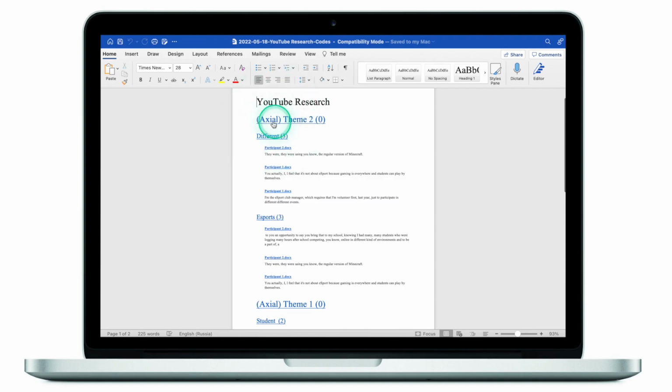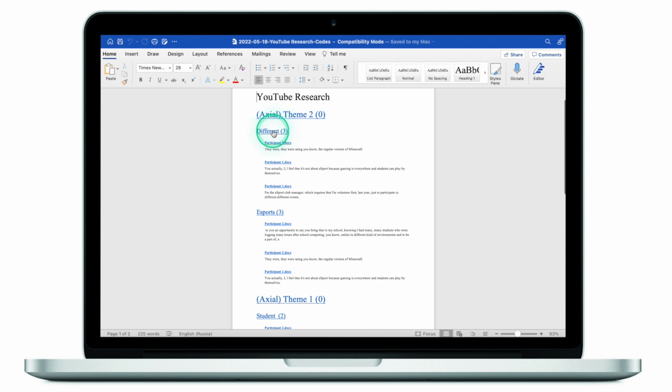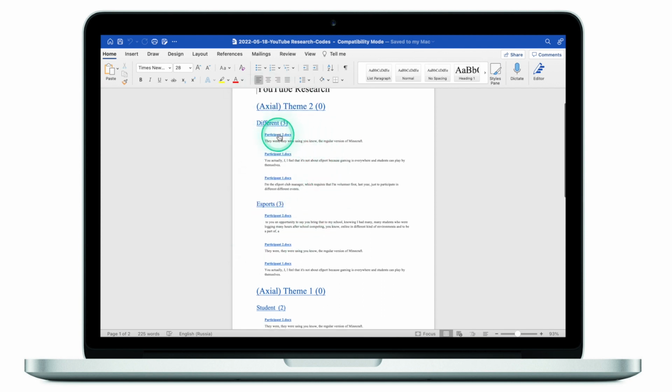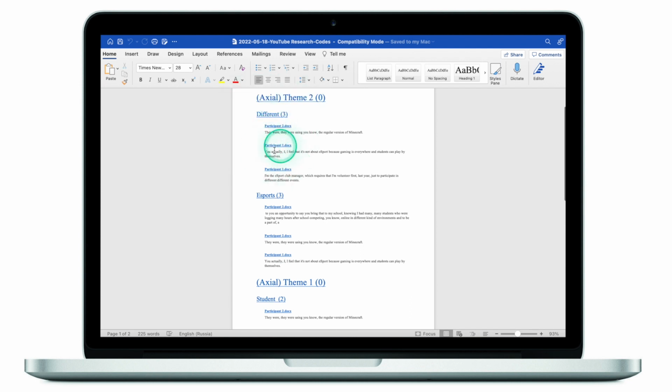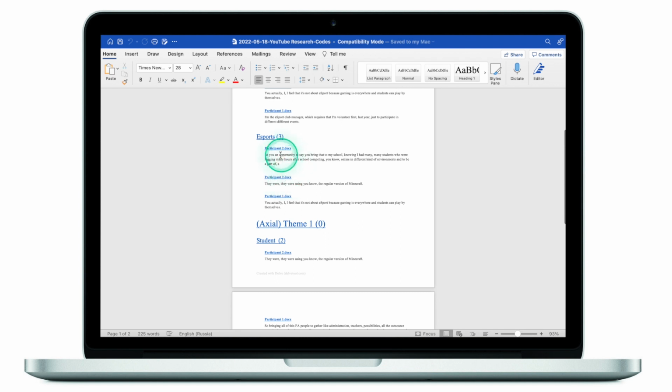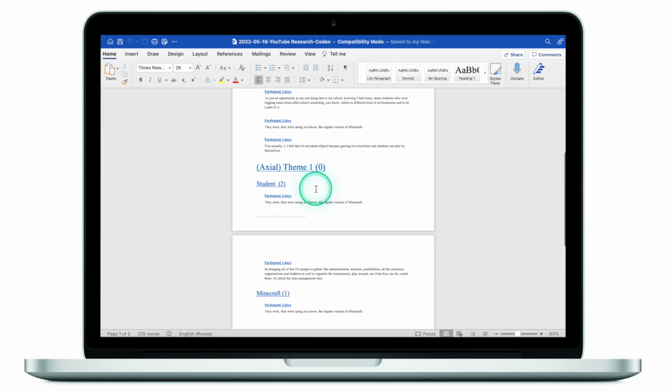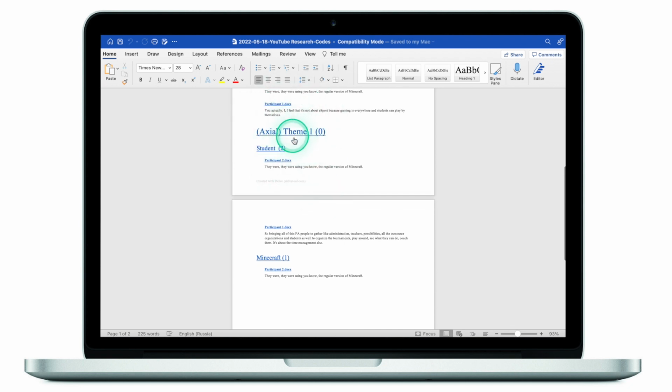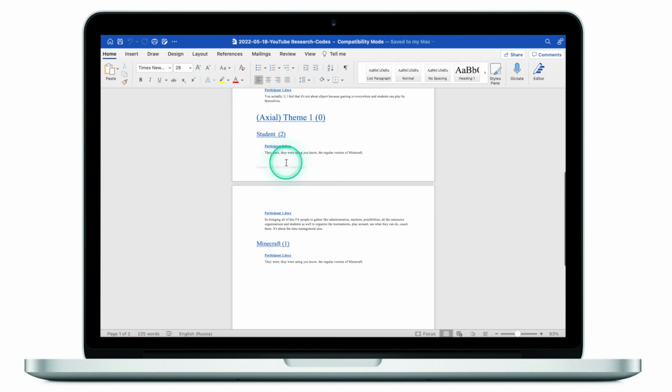We have our first Excel or theme code. We have two open codes, different and eSports, and we have all the snippets that correspond to the open code different, their position here, and we have other snippets that have been assigned eSports code, and they're right here. We also have our Excel theme two, and we have codes that correspond to the open code here. We have two open codes, student and Minecraft, and we have corresponding snippets right here.